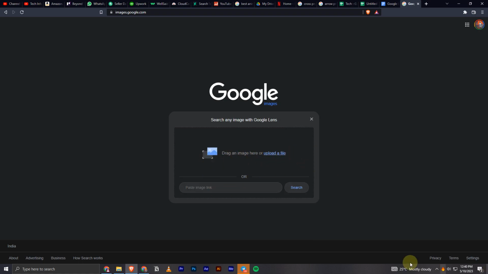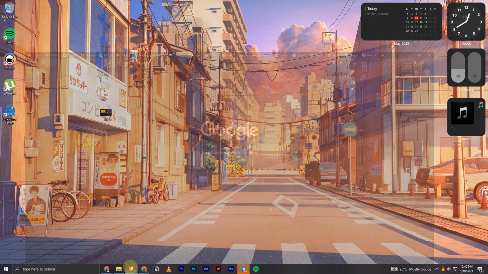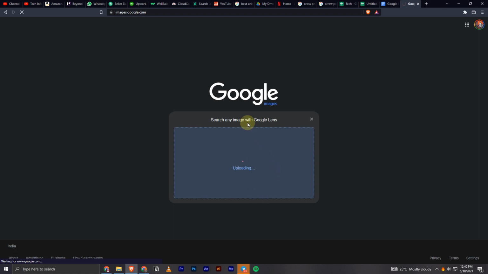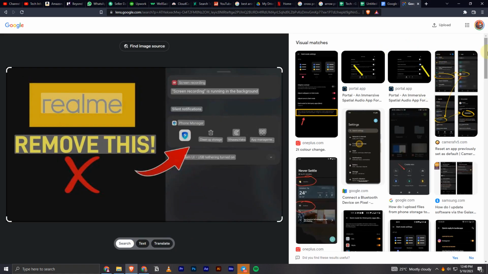So I will just upload this to show you how it's done, and now drag it to here and drop it here. And now you can see it shows visual matches of this right here. I can open this OnePlus account or anything else like that.